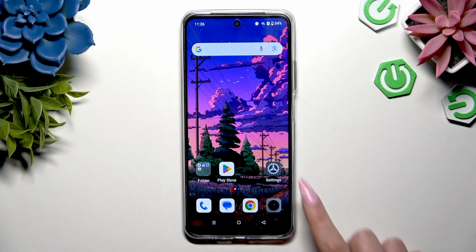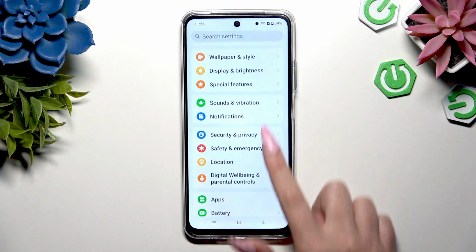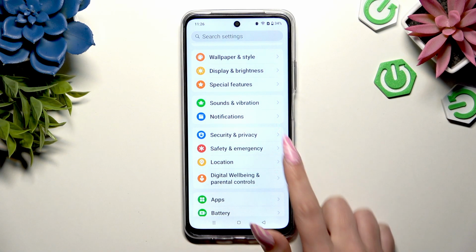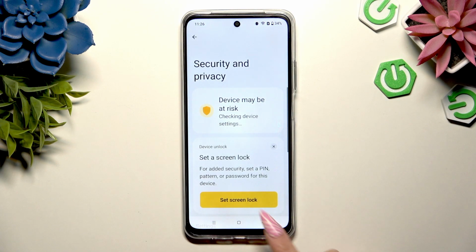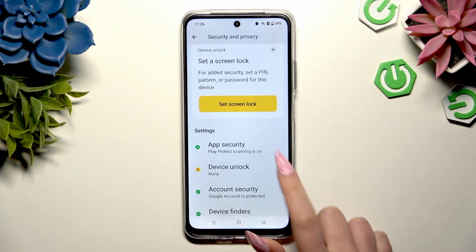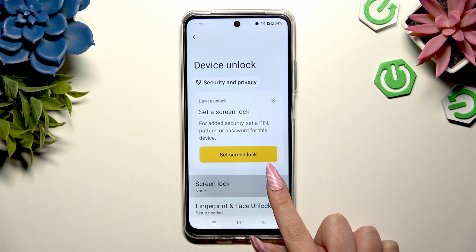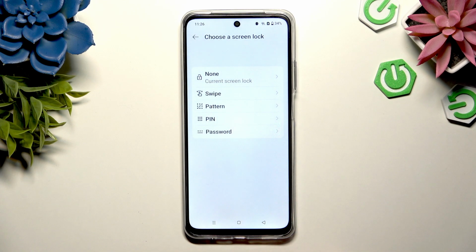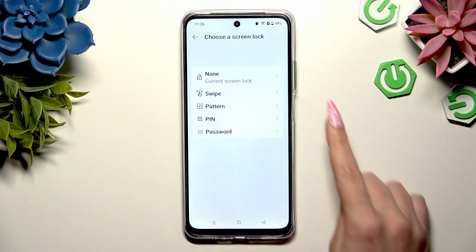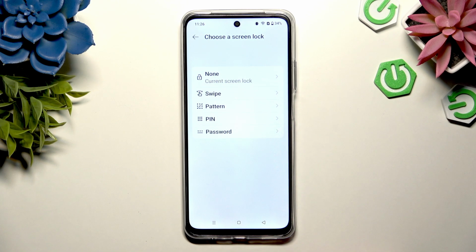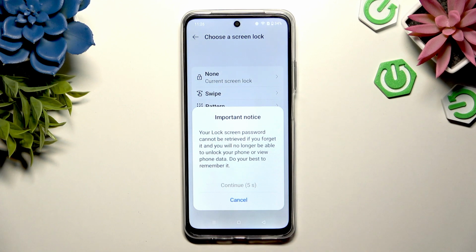Begin by opening Settings and scrolling down to hit Security and Privacy. Then scroll again to tap on Device Unlock. Hit Screen Lock here and pick one of those login methods: pattern, PIN or password. Click on the best one, wait 5 seconds and choose Next in the pop-up.